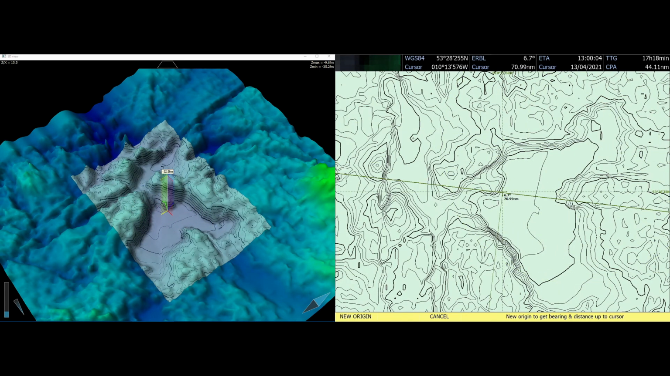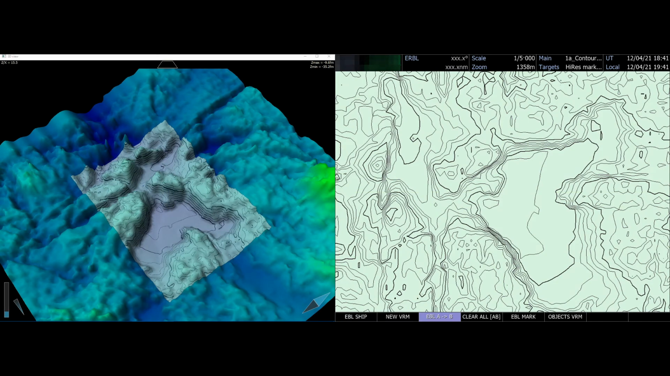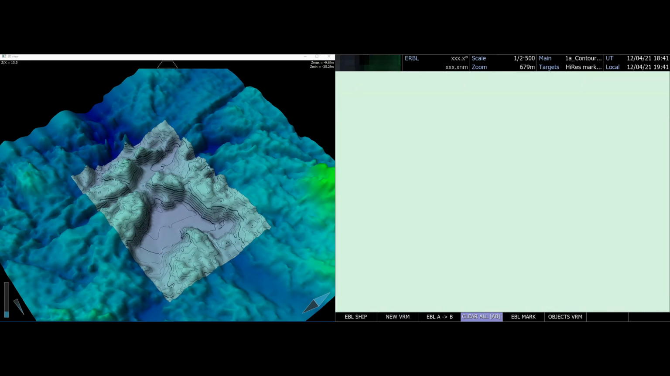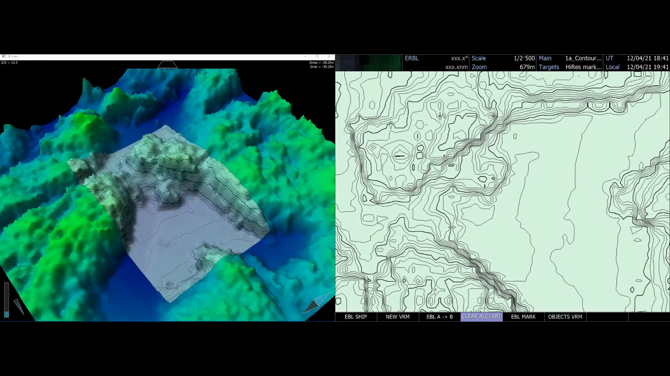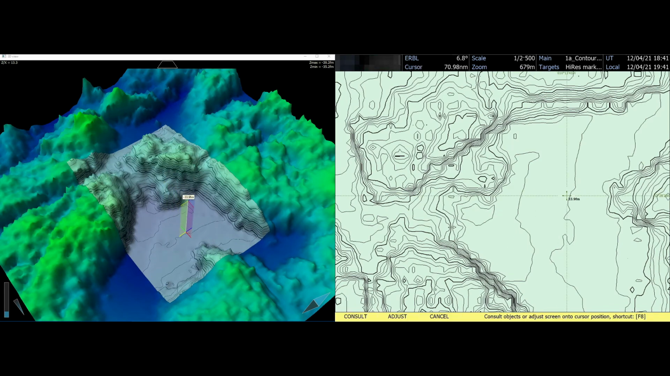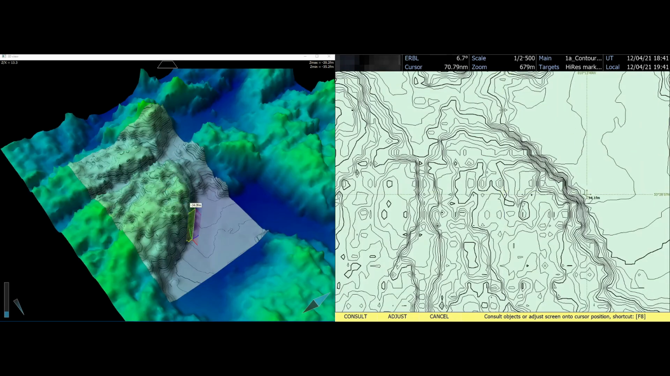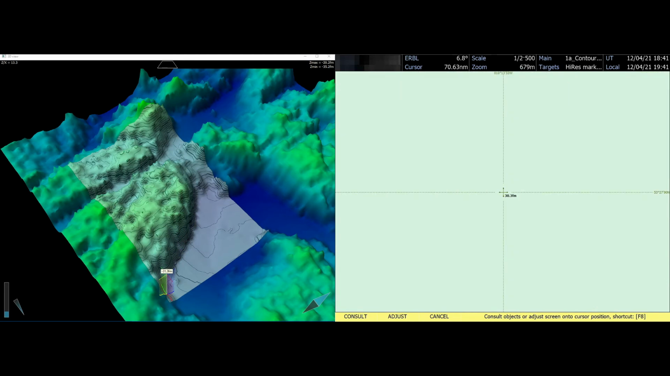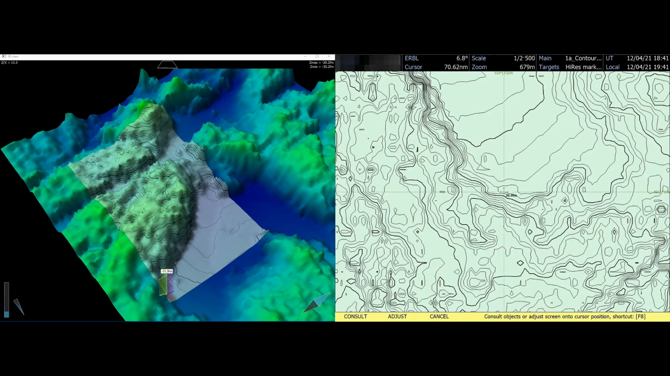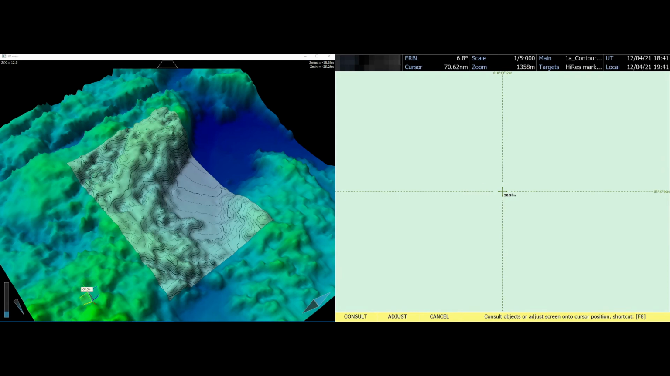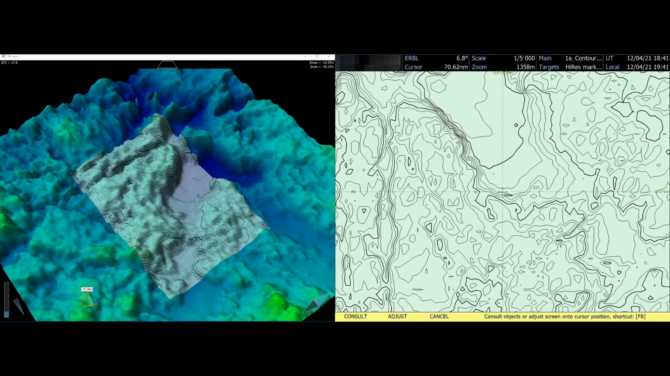700 meters across. Very flat in the bottom. 1 meter contours indicate that this is a very flat piece of seabed. Everything's sitting here about 33, 34 fathoms. And then you're into these steep-sided enclosing walls, very steep-sided. With a gentle run in. And this slope here starting to get shallower and shallower.